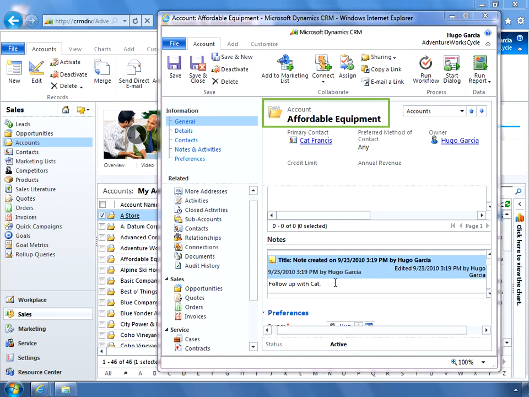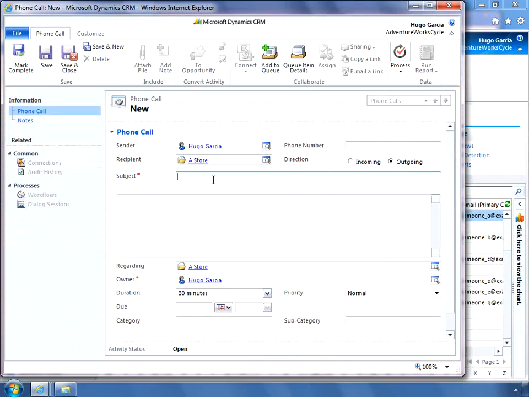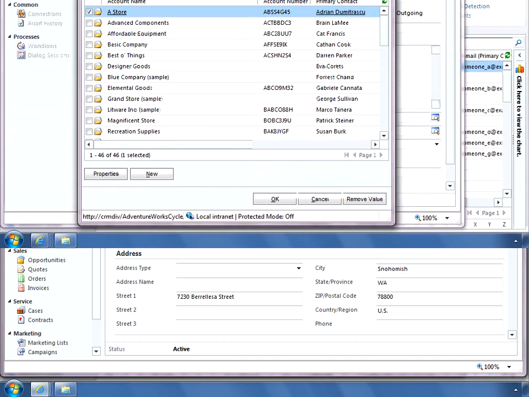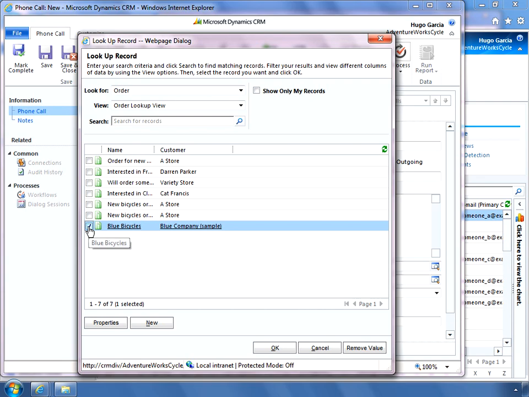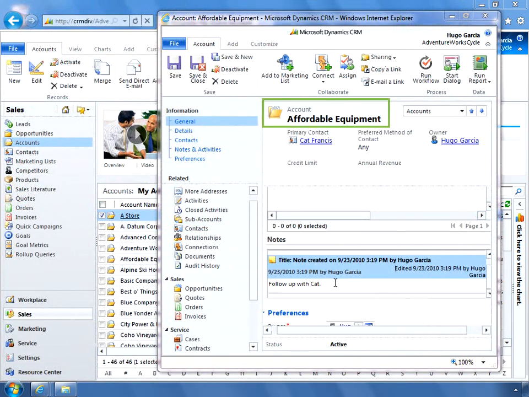What if you're working with one account in CRM and a different customer calls you about an order? No problem. Just take notes in CRM during that phone call and link them directly to the caller's customer record. Need more information about the customer on the phone? Look it up right from the form. And you can even look up the order and link it to the call. And when you're done, go right back to what you were working on when the call came in.